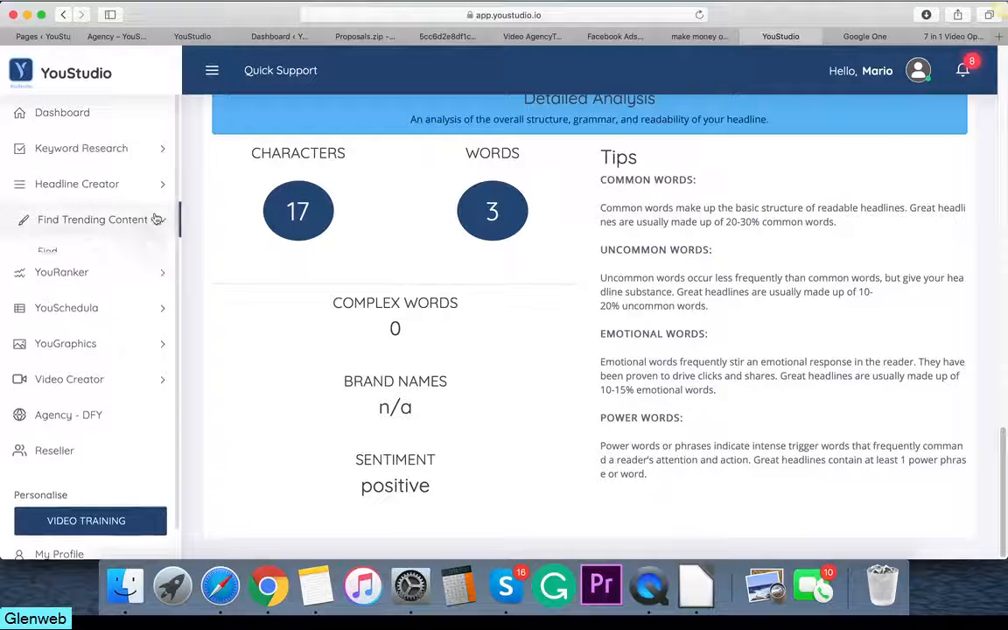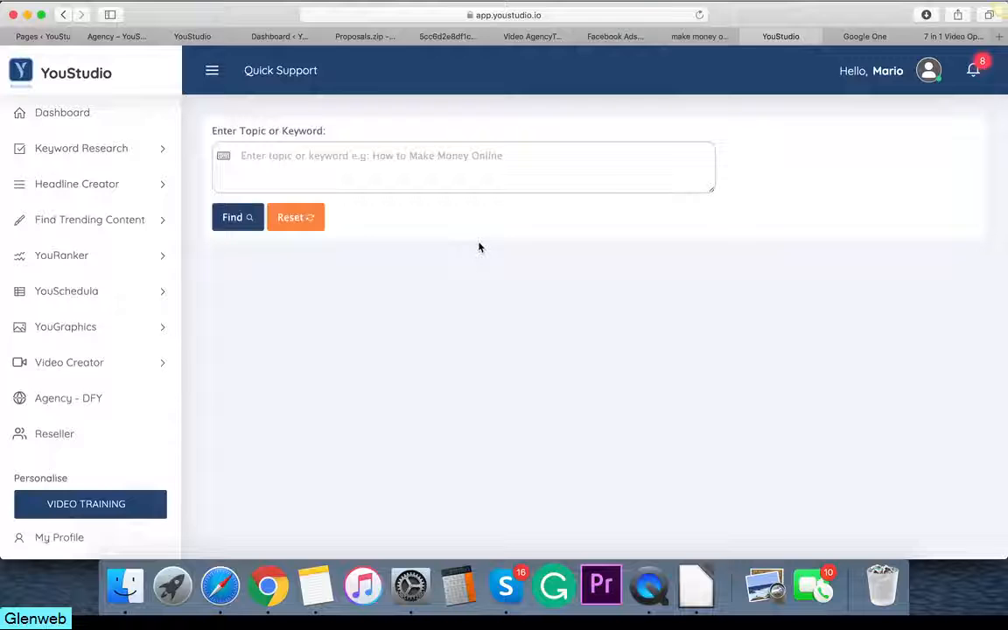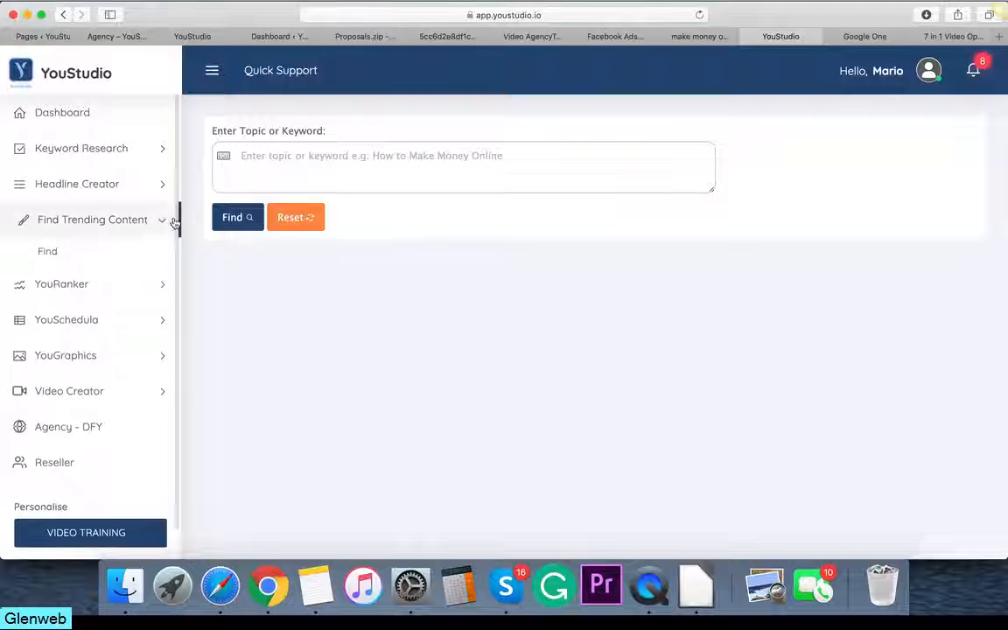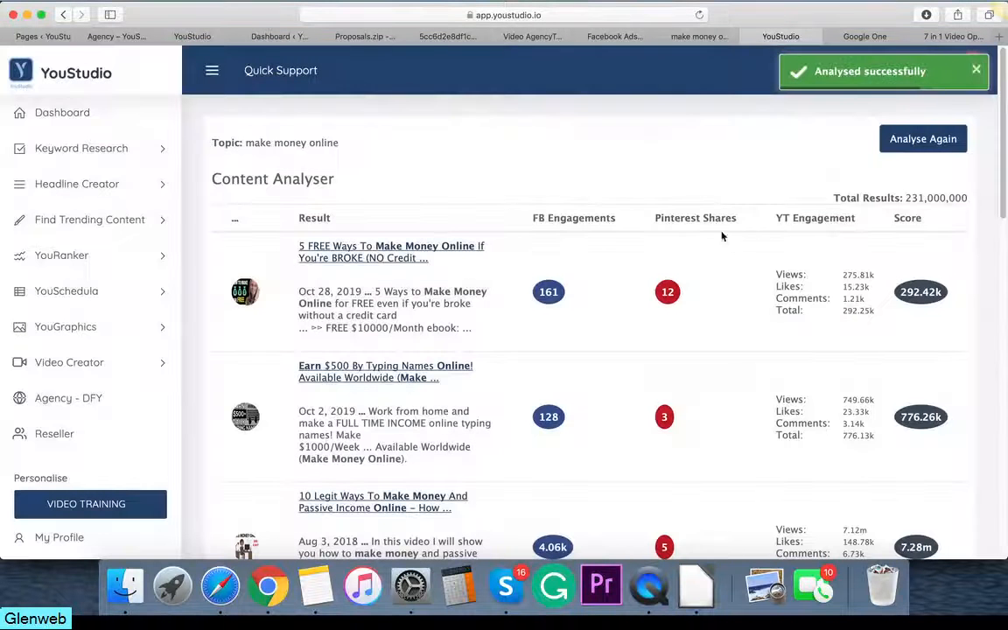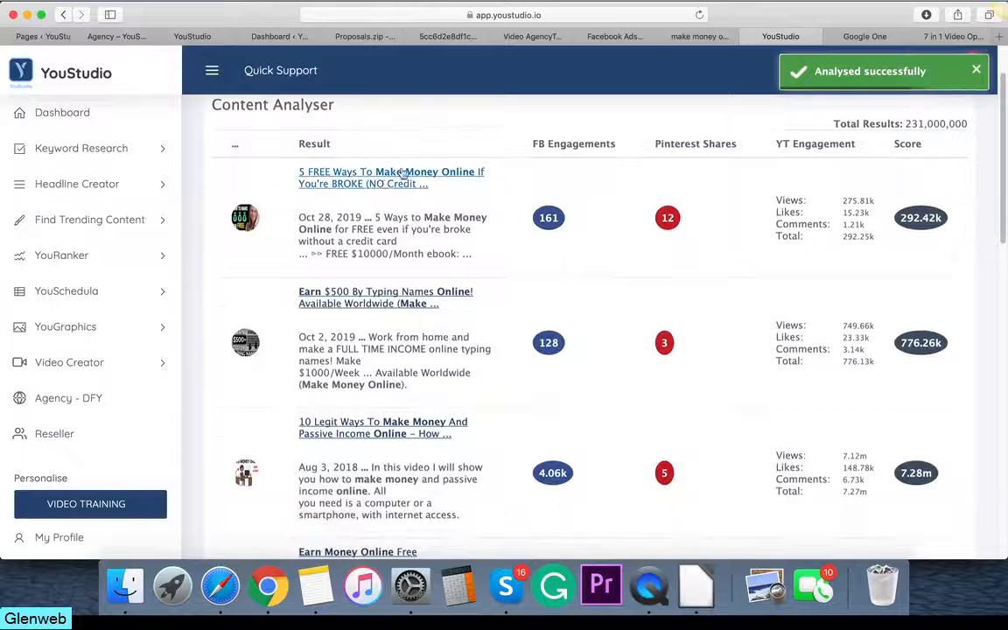Okay, so the next thing we want to look at is the find trending content, or the viral video finder. Okay, so once I click on find, I will enter a base keyword or a topic that I would like to use. So yeah, I'll still use "make money online," and then it's going to find me all the trending content on the internet right now.